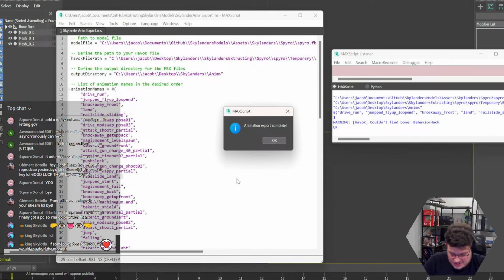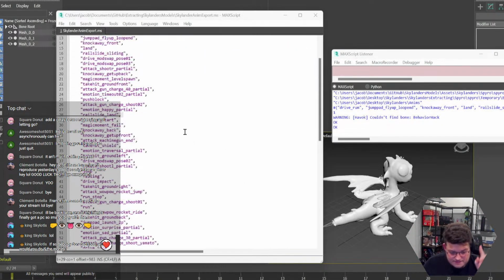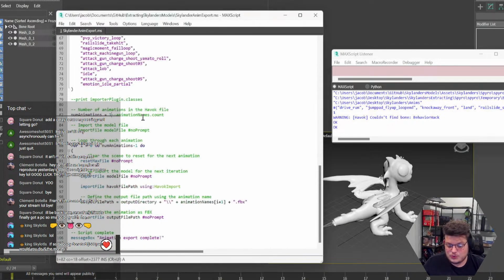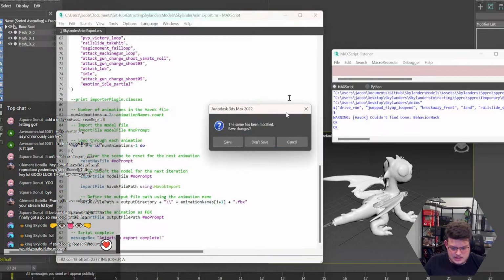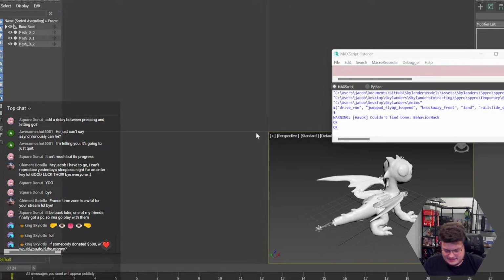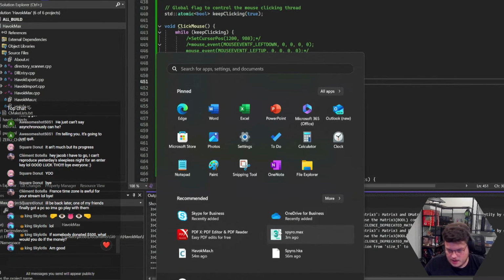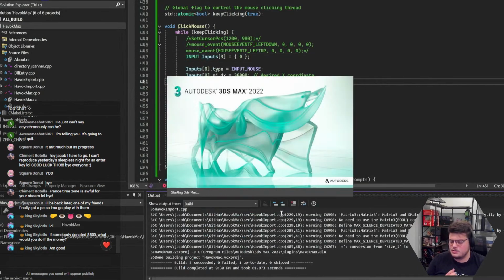Success! Success! Success! Now here's the real question. If I set this to 2 animations, will it do it all? Now, I know for a fact that I need to close Max and reopen it, because it's been weird when I rerun the script. So we gotta reopen Max. We're gonna test if it can do 2 animations at the same time. If it can, we're gonna run every animation for Spyro.